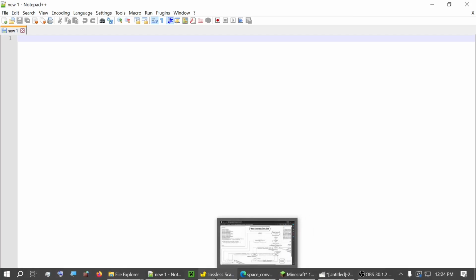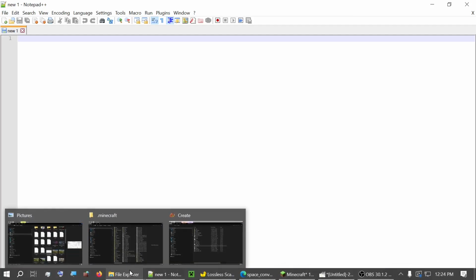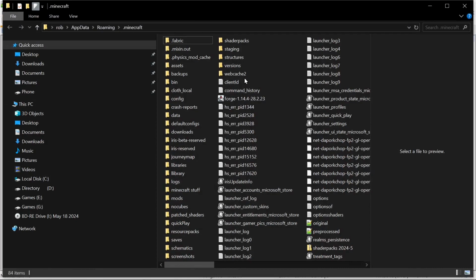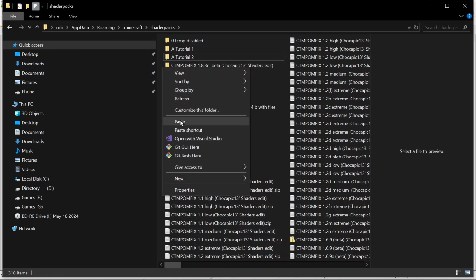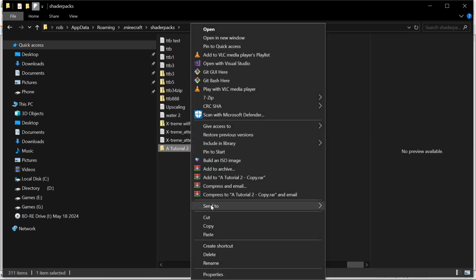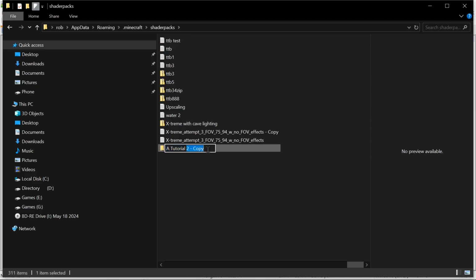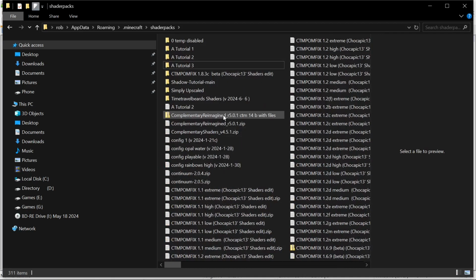And we're going to go to our Minecraft folder, and go into shader packs, take our tutorial 2, copy and paste it again so we have a working version and we don't lose our working version. We're going to name this tutorial 3. And this is what we're going to work in today.